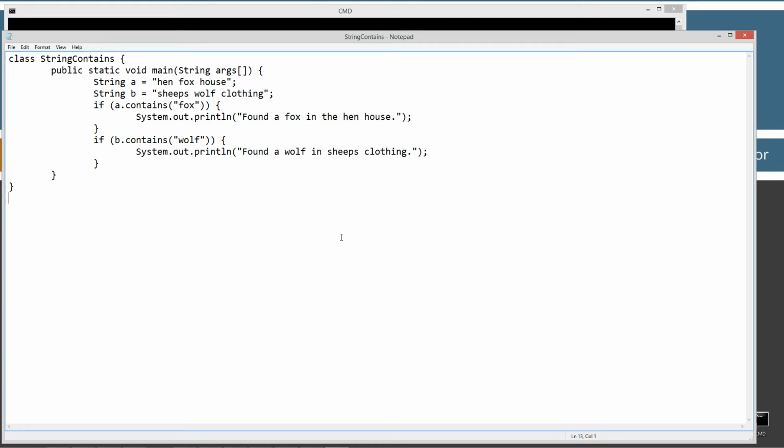Okay, let's paste that in here and save it. It's a pretty simple little program. Basically, here's our main method entry point. First thing I'm doing is declaring string A as "hen, fox, house". String B I'm setting equal to the string literal "sheep's, wolf, clothing".